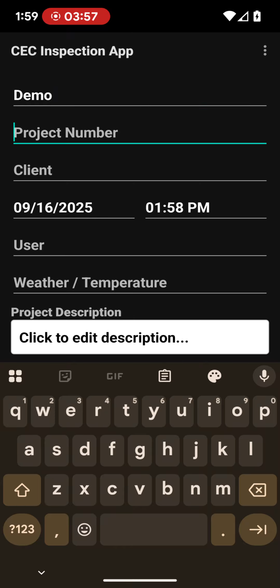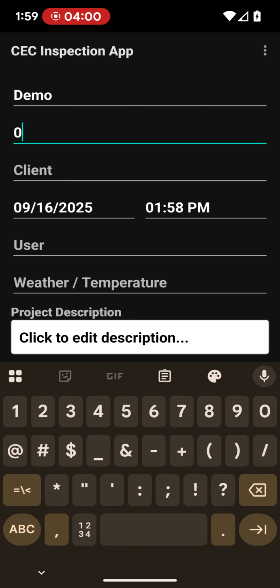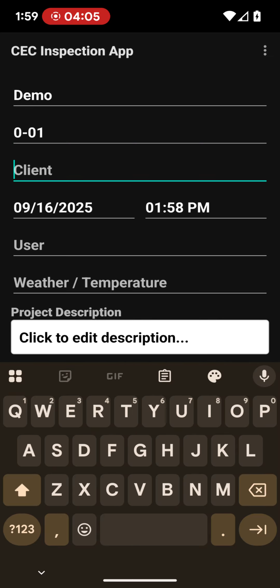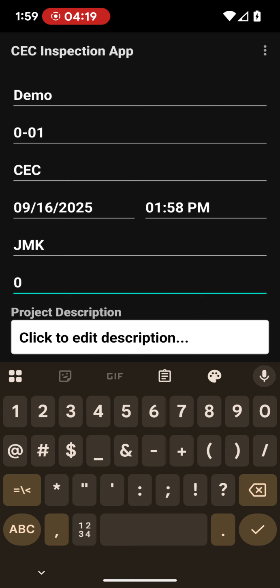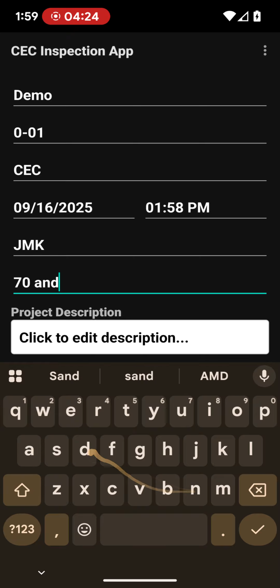Project name: Demo. Project number: 000-01. This might not be how I'm saying it. Client: CEC. User: JMK. By the way, weather: 70 and sunny. Now when I touch the project description box, another Google text box is going to open up, a large Google text box, and it's standard Google issue.